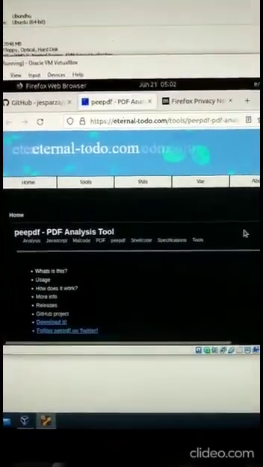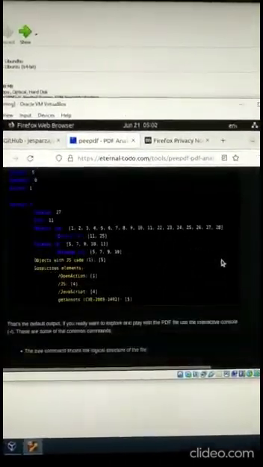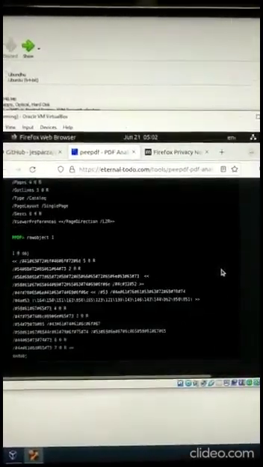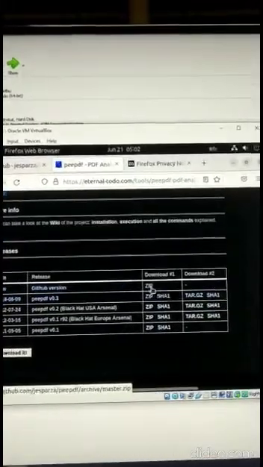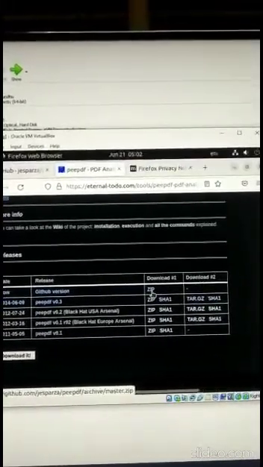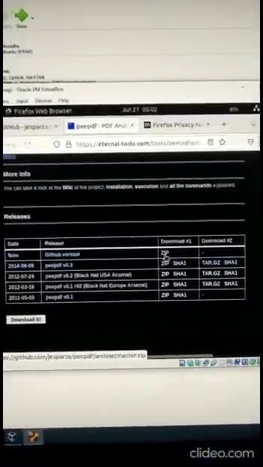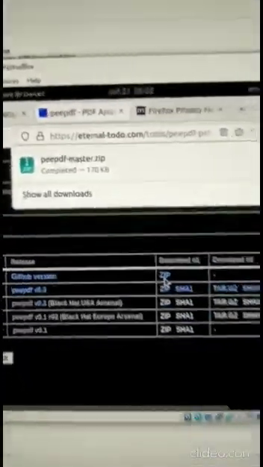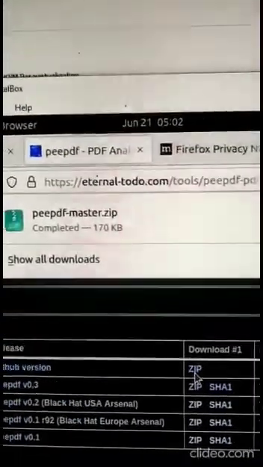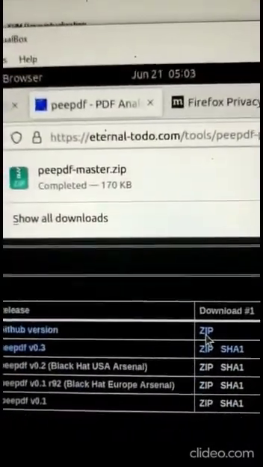And this is the website. You can download the file at the end of this website. The GitHub version zip file, you can download this. So the zip file is downloaded.